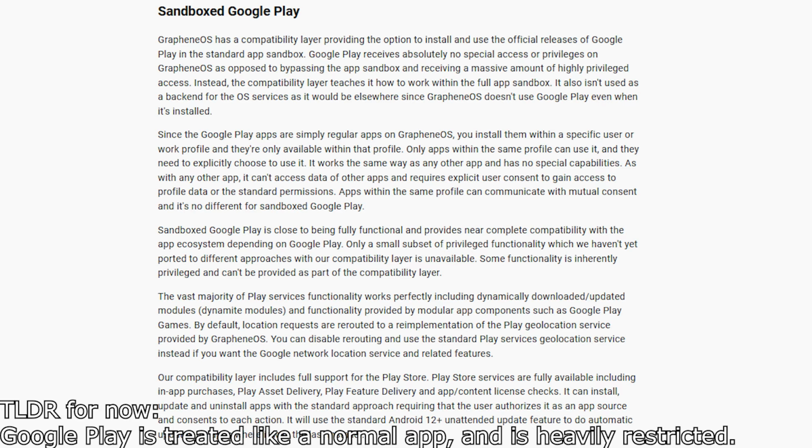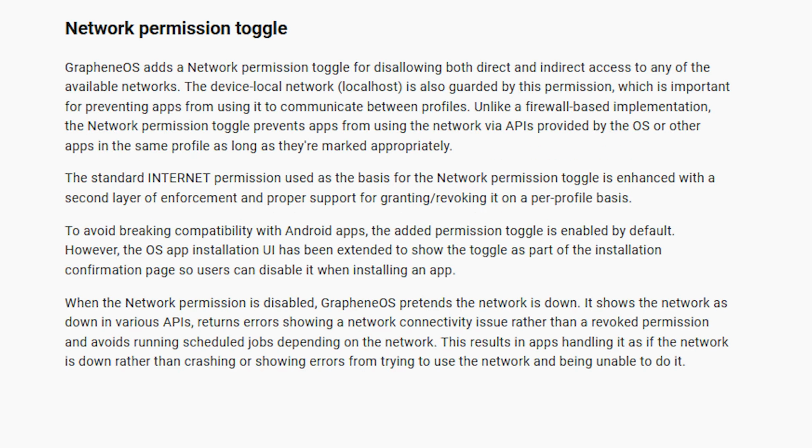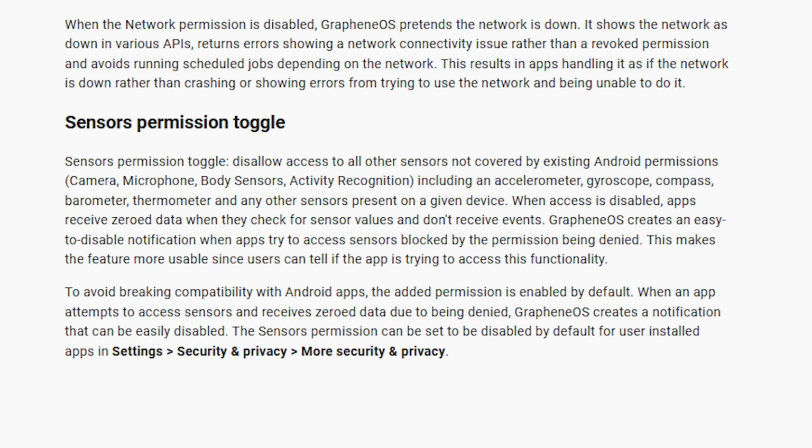Now to talk about the other features. GrapheneOS uses Sandboxed Google Play, which we'll talk a lot more about later. And they support Android Auto, which is pretty unique in the way that they don't give it a lot of special privileges like it normally does. Next we have network permission toggles, which gets rid of all internet access for an app. And there's also sensor permission toggles, which removes all sensors from an app.